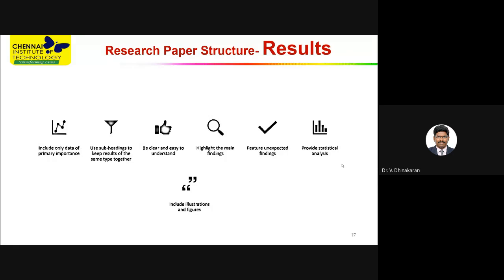Okay, then how should results be written? Result and discussion is the heart of any research paper. Just as the heart is very, very important for the life of a human being, for a research paper, result and discussion is very, very important. It should be carefully written.